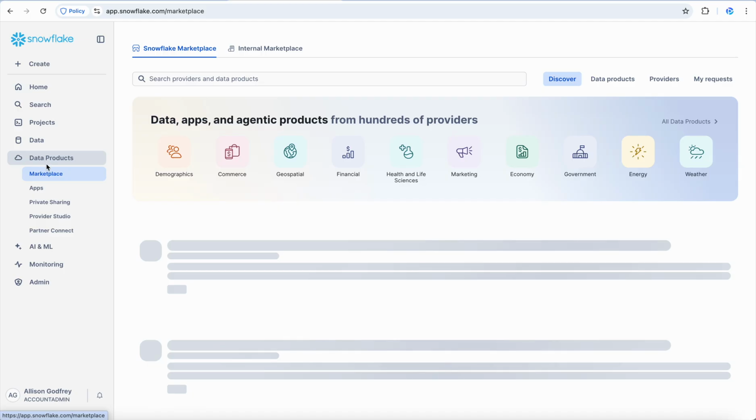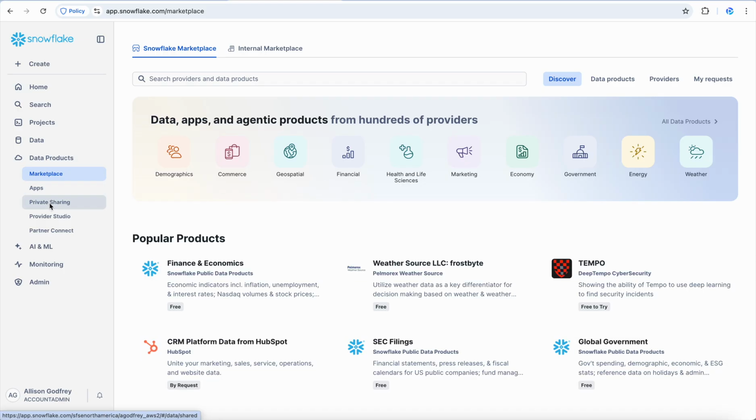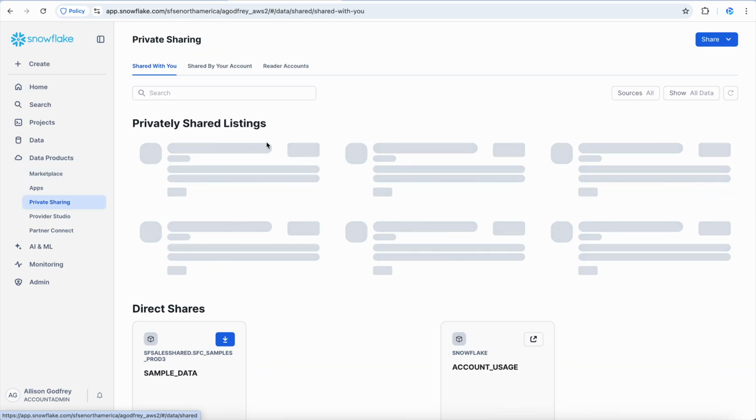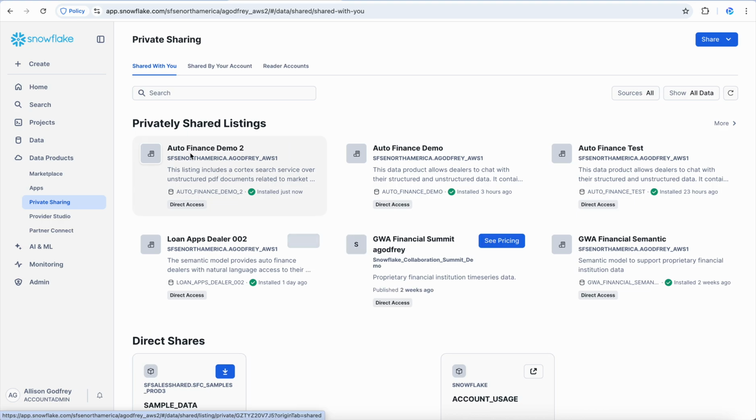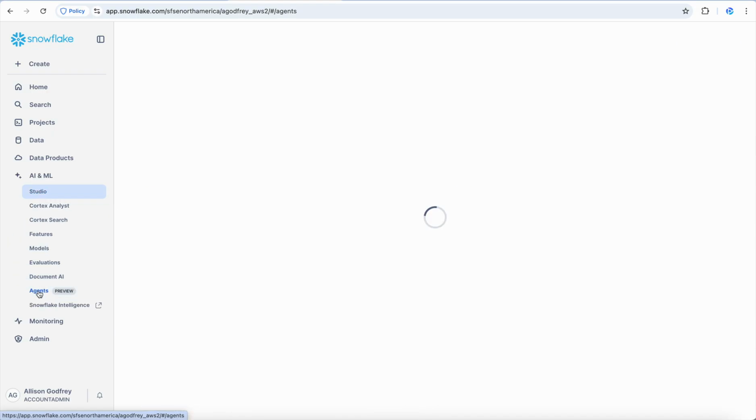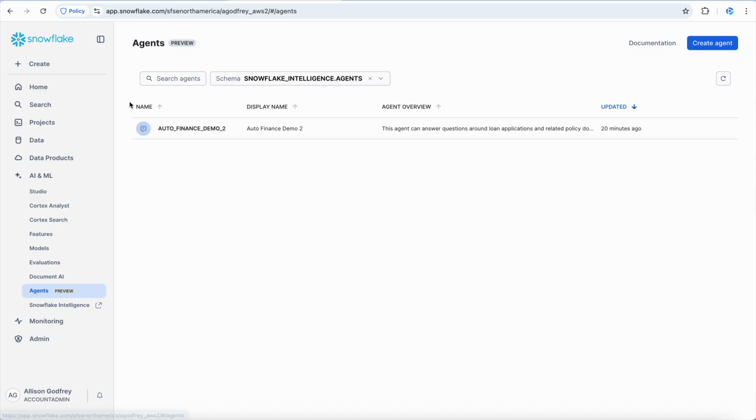I'll go to Data Products, and you can see that that listing is shared with me already. So that was called Auto Finance Demo 2, and here it is. I've already installed it here. So I have the semantic model and the search service ready to be used. So from the consumer account, I'm a dealer now and I have access to both of these things, I want to create an agent that can call both the analyst and the search service.